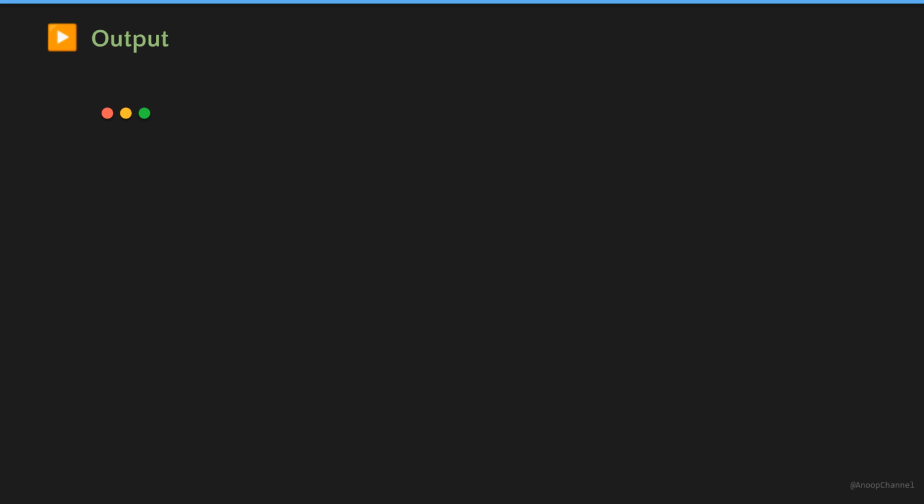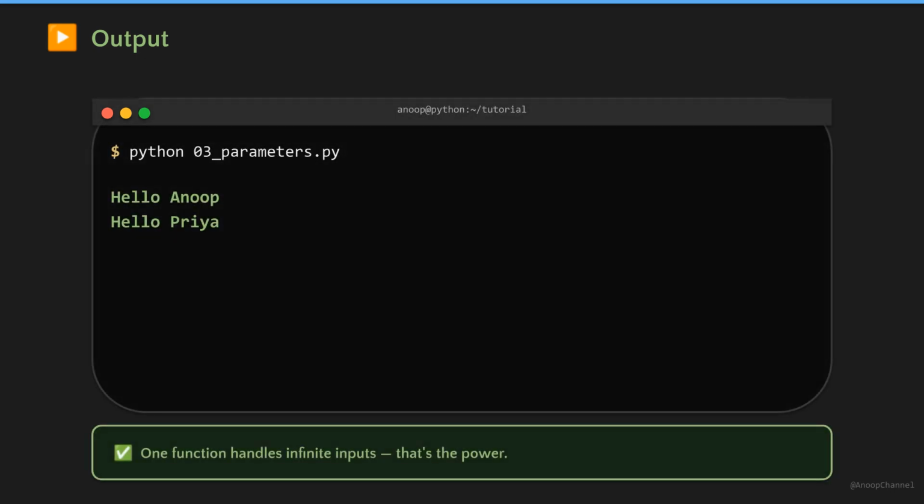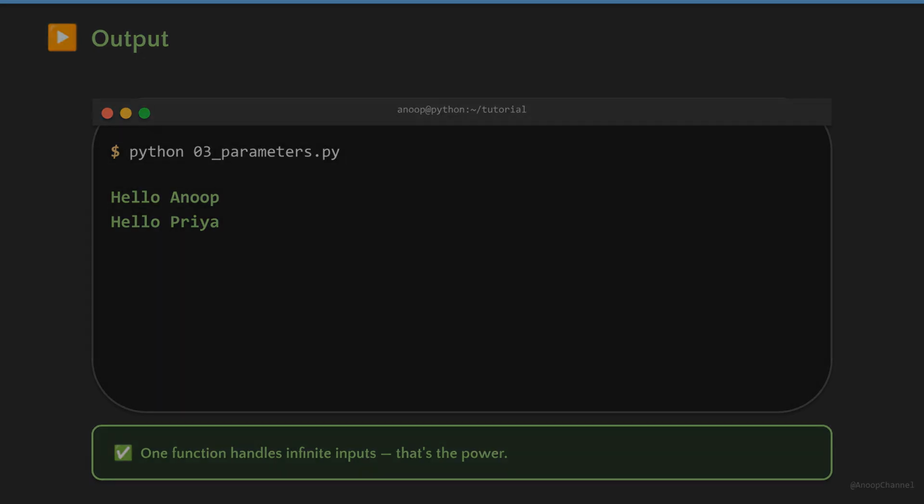Executing the script 03_parameters.py outputs a greeting for both Anoop and Priya. This demonstrates how one function can handle infinite different inputs. That is the true power of functions.